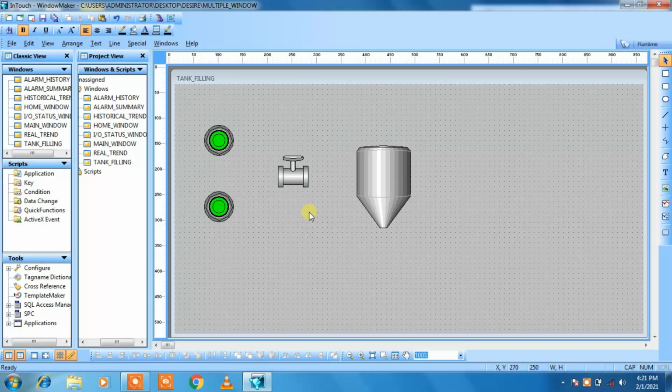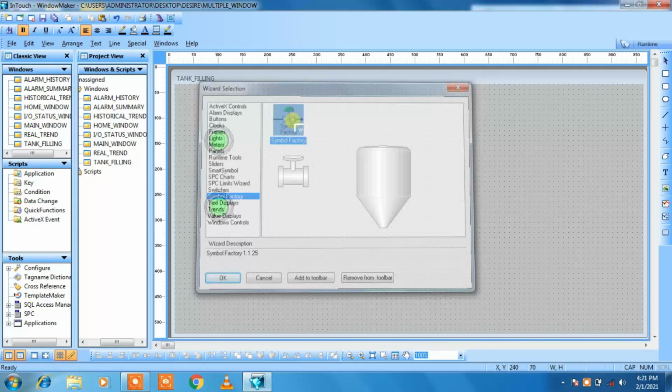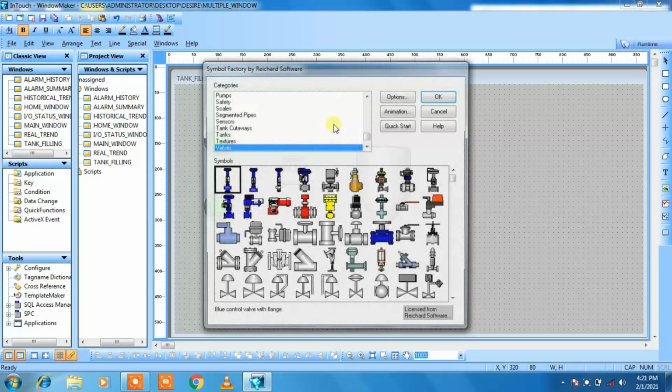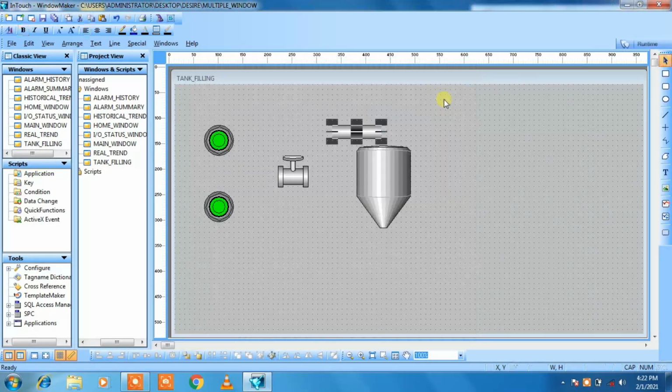Okay, now I want a pipe, so for that again go to the wizard, then go to the symbol factory, double click on symbol factory, click on screen, then search for the pipes. You are having lots of options over here. Let me select this type of pipe, click on OK. Now I also got the pipe. Okay, so let us complete our graphical representation.